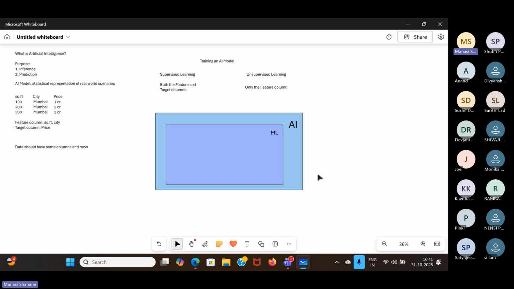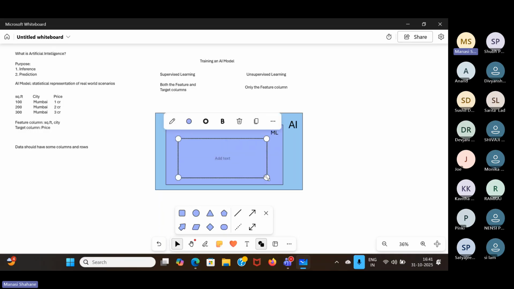So AI comprises, as a broader term, the first workload, which is machine learning. Machine learning is the foundation of AI. We will understand what machine learning is in some time. Then, once you know machine learning, the next subset of AI is called deep learning.